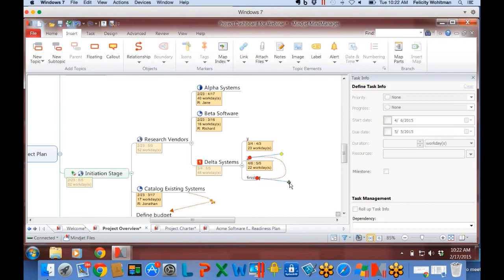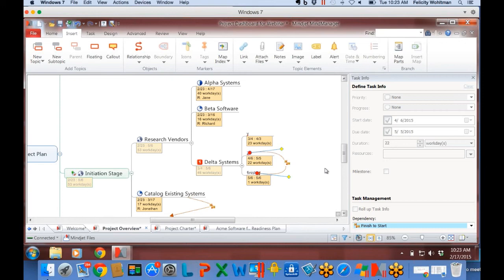And when I click on the relationship line, I can go down here in the task management and I can define a dependency. So I can say, okay, finish is dependent on the topic before it. So when I click finish to start, MindManager is going to automatically insert the, this topic is finishing on May 5th. It's going to pick May 6th as the start date for this topic.